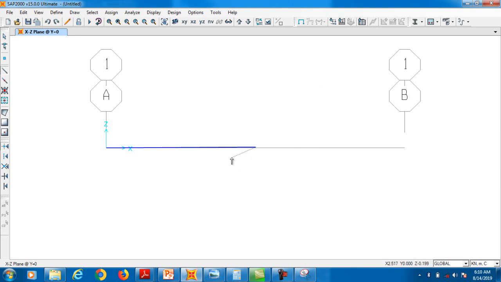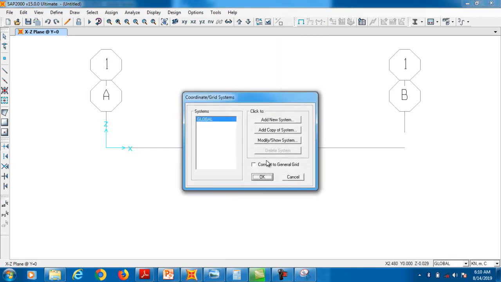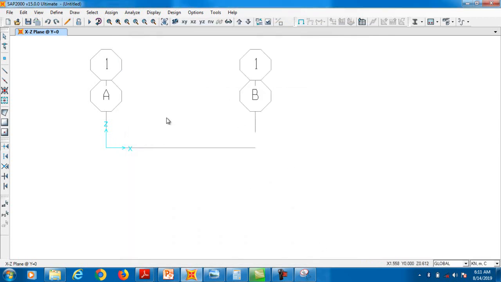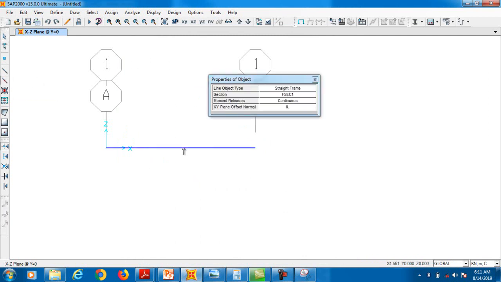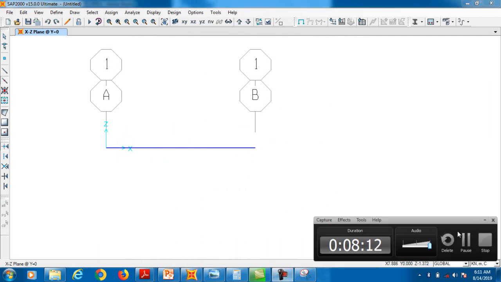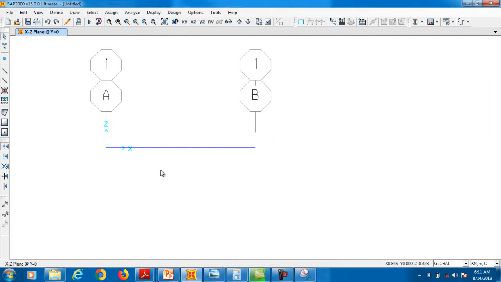So we will edit the spacing again. Just click it, edit grid data, modify, and spacing, and edit this to 3 meter. Now your grids will be okay. Select it, draw a beam, draw a beam section, and remove the extra.